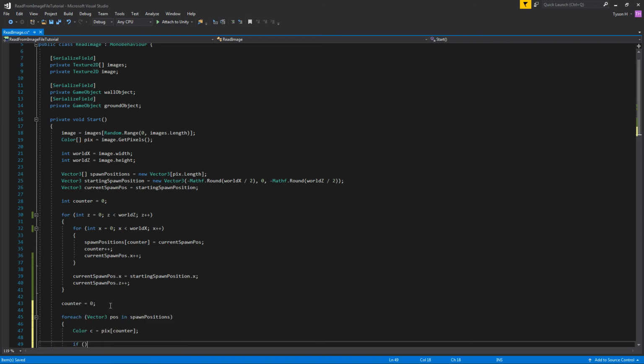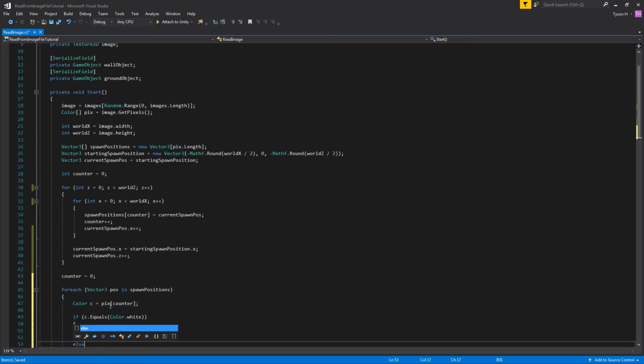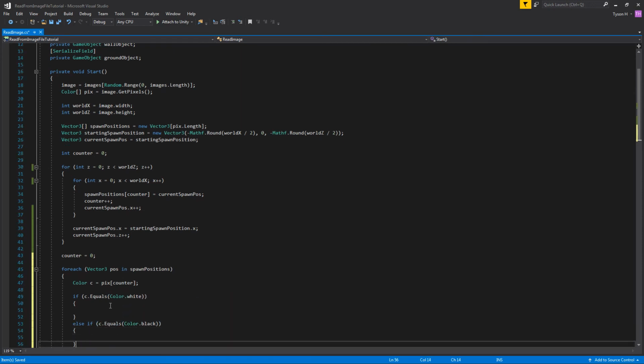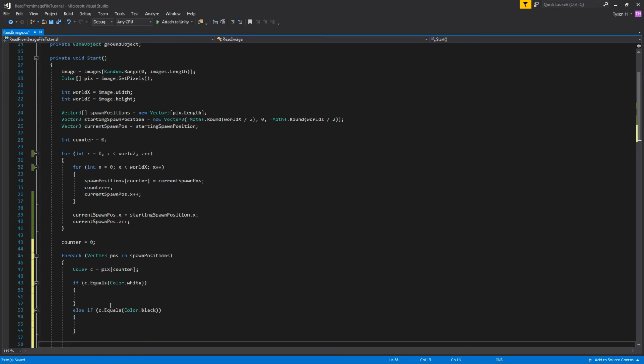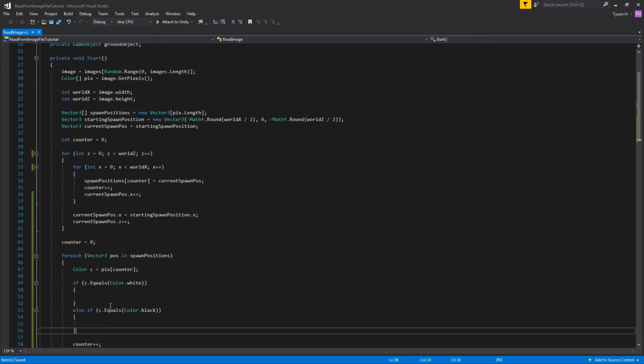Okay, so for that color, we're just going to say, same as we did before, if c equals Color.white, and we'll do the else if again. If c equals Color.black, right, and for each time this runs, hang on, what am I doing, counter, so every time this foreach loop runs, we're going to just increase that counter.